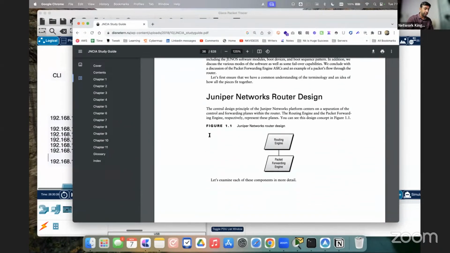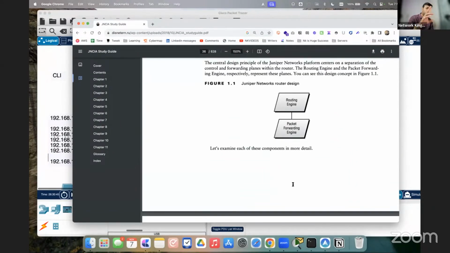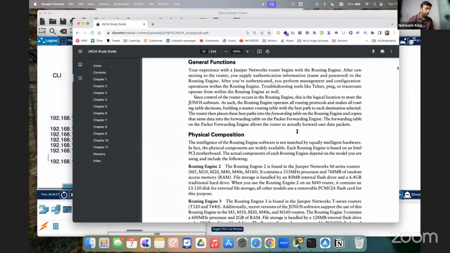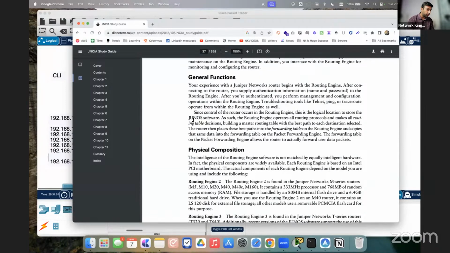You can see here, in Cisco devices, like in Juniper, we have the routing engine and the packet forwarding engine. In a router, we have two concepts. In a Cisco router also, we have two things, what we call data plane and control plane. The routing engine will do the routing, the packet forwarding engine will forward the packet. Very simple. If you check further, you can see in Juniper routers we have Junos software.